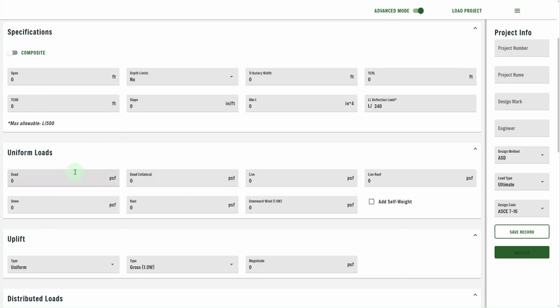An example of this would be the weight of your roof structure would be dead load, because that's going to be something that's permanent, that's going to be reliably there, whereas dead collateral might be akin to something like hanging light fixtures from the bottom of your joist chord that might be subject to change or might be removed. And then we also have a rain load input. Now keep in mind, this tool does not do a ponding analysis, so this rain load will just be applied like a regular uniform load.